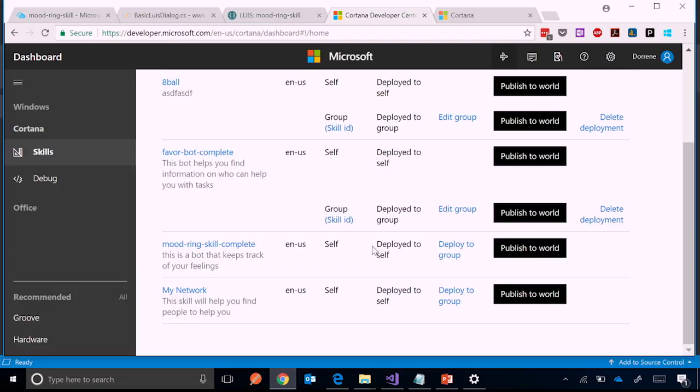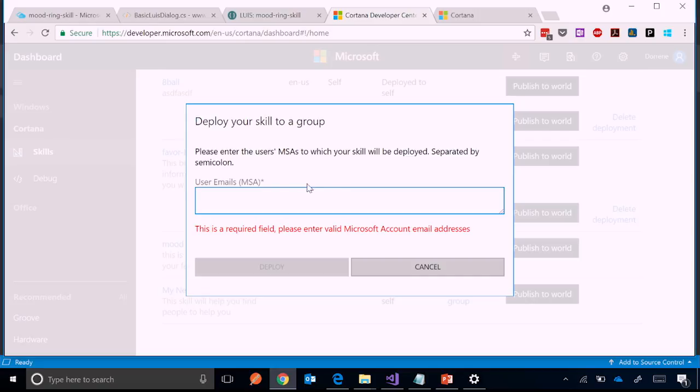First, I've deployed my skill to self already, which means that I'm able to look at it on my own Cortana canvas. I can also choose to deploy the skill to a group, which, if I click into it, will allow me to say, here are the MSAs that I think should be able to use it. These skills will be available without any real gates or checks. Basically, we send a link out to the person who's on your list, and as long as they click on the link, they are able to use your skill.